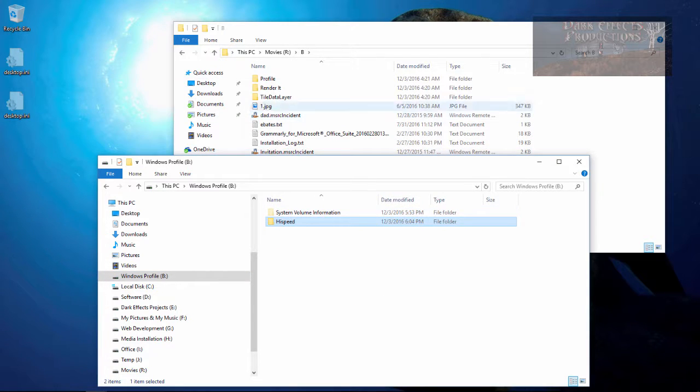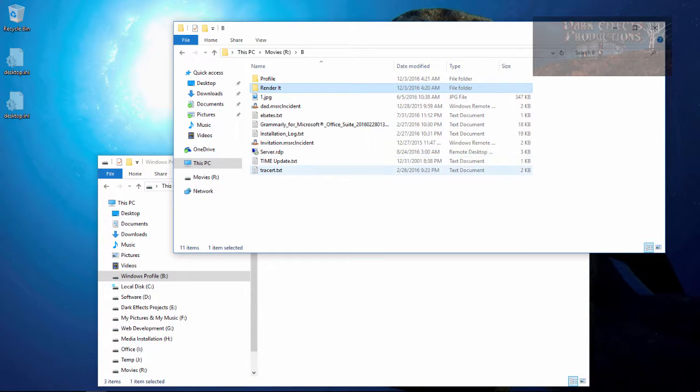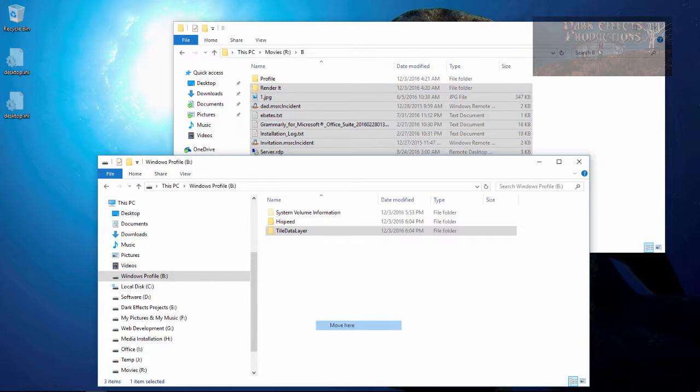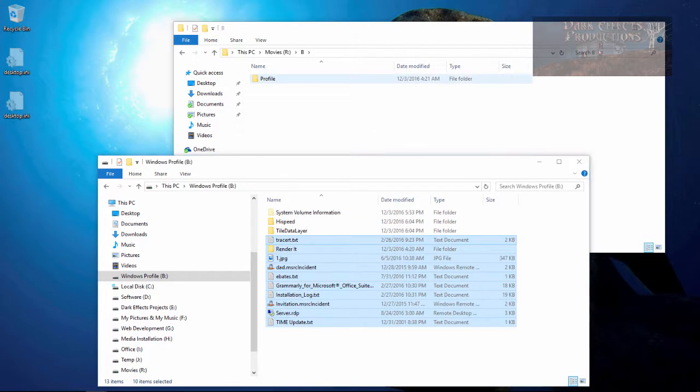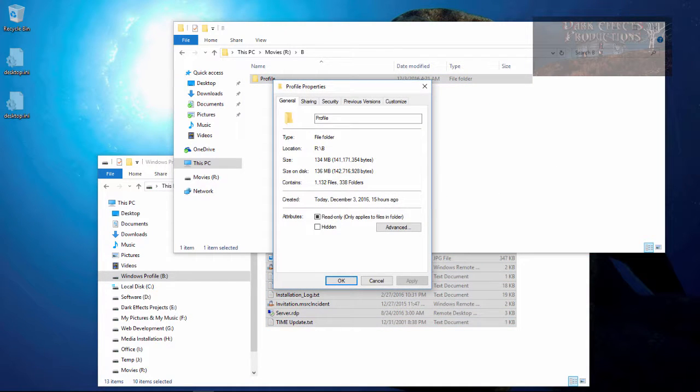And I like to grab a hold of all of the less time consuming stuff and move it over first, because this one right here, this is my profile, and so this is pretty huge. It's going to be a couple of gigs. Okay, so this drive size is 345 or 349 gigs, and so it's going to take it a little while.